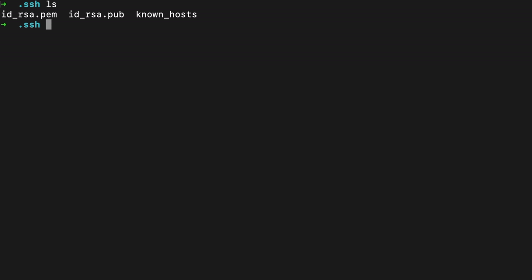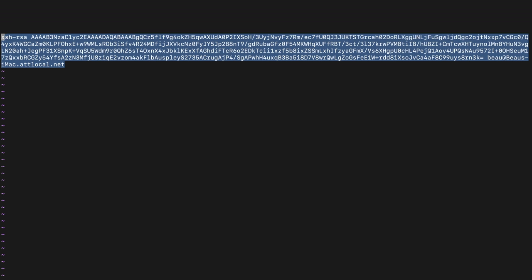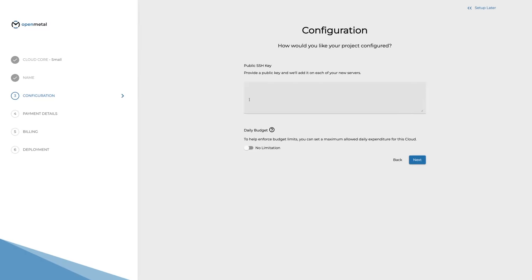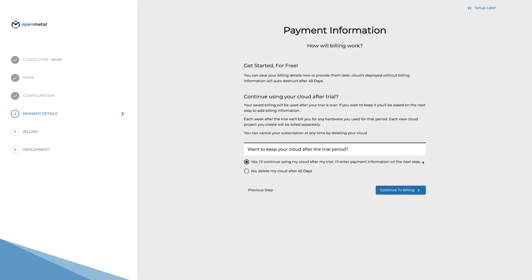So we're going to just have to open up this file with the public key. Now, depending on your system, you may be able to use Vim or some other text editor to open up this public key. I'm just going to use Vim on my system and open up the public key. And then I can copy this public key. If I go back over to my web browser, I'll just paste it in, and then I'll just finish setting everything up here.